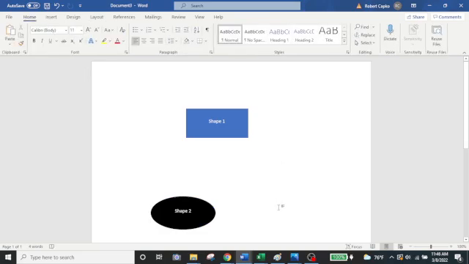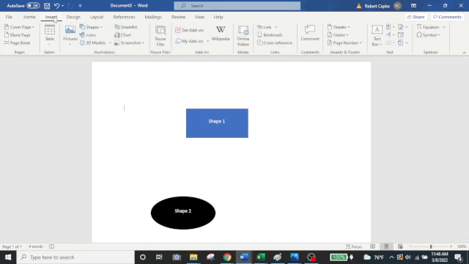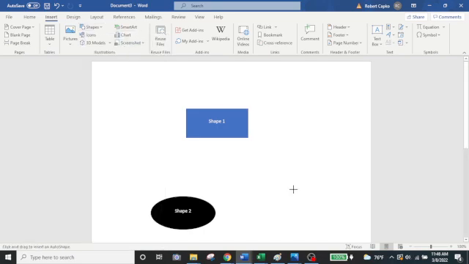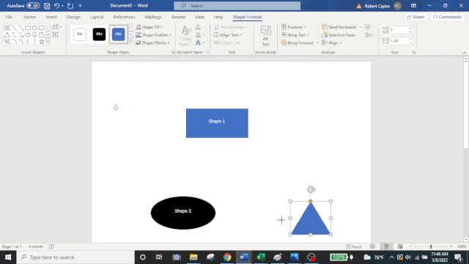And then let's do one third one, just to show you. Insert. We can do another shape. Let's do a triangle, just for the heck of it. And let's say we want to make it very wide, like this. And let's have no background color on it. And I could do shape 3 here.